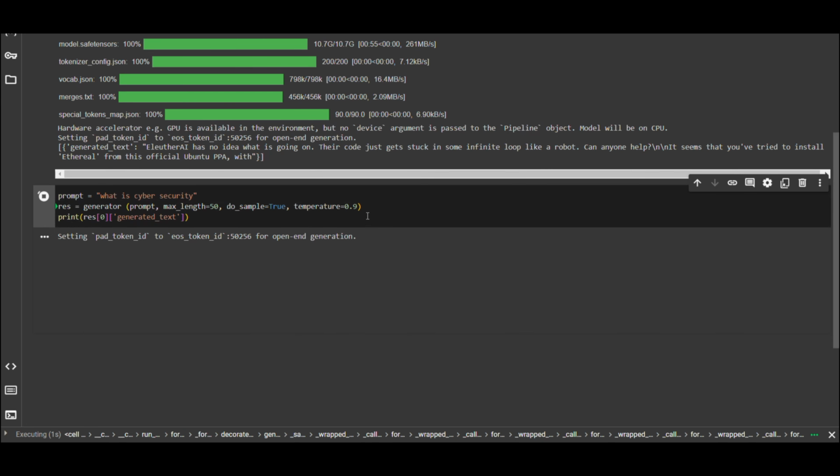It's running the prompt. It will take some time because the GPU which Google is providing is not so fast, but it will be useful for us for development. We can't afford a bigger GPU, so let's wait for it.